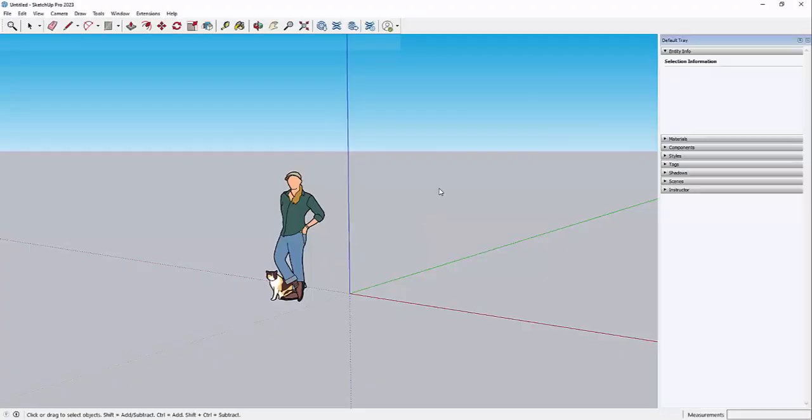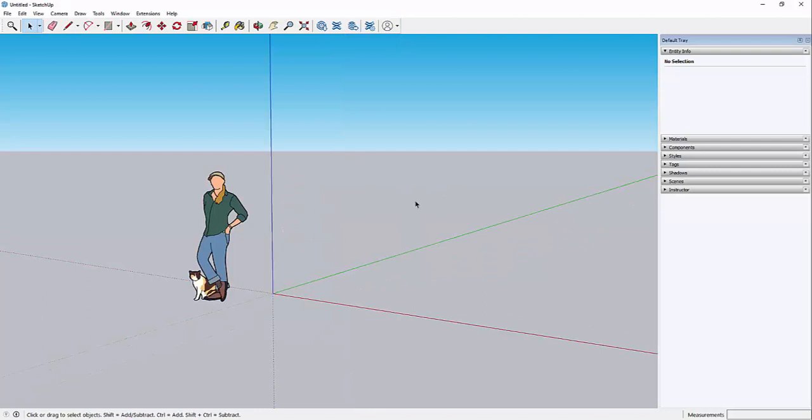So I'm going to click on this, and this is what you may see when you first open up SketchUp Pro 2023. So let me just talk about the different parts of the screen. This major area is your drawing area. The blue, the green, and the red lines indicate the origin of the file. Red is your X axis, green is your Y, and blue is your Z.